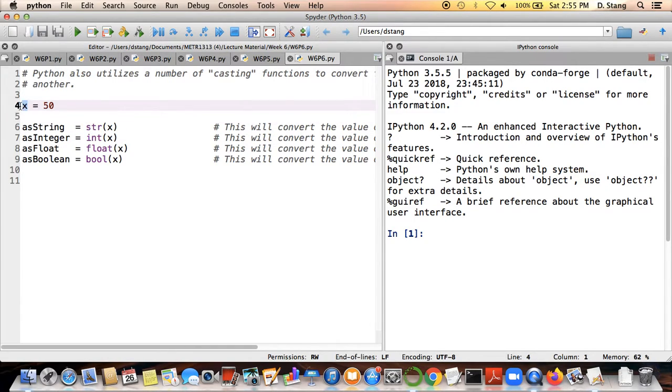So here I have a simple variable x, which I've set equal to 50. And then here on line 6, I have this variable called as string equal to this bit here on the right-hand side. This str is in fact a casting function that takes the value in the parentheses and converts it into a string. That is, it's telling the computer to look at this value as if it were a textual item, something that's not a standard numerical value. So that's what's going on in line 6: str takes the variable x and converts it into a string, something that is treated as a textual item.